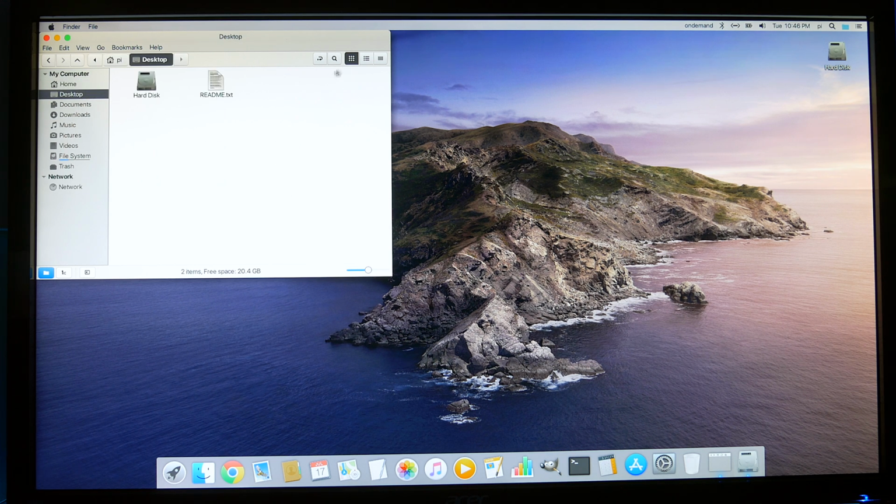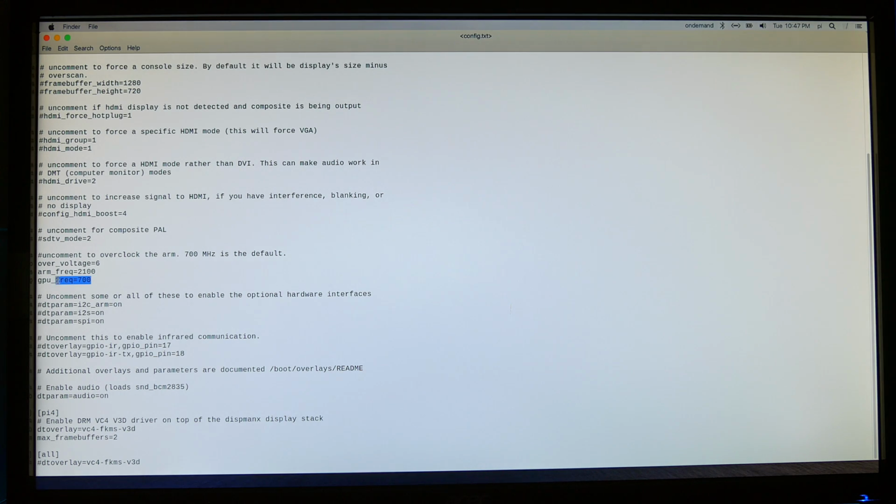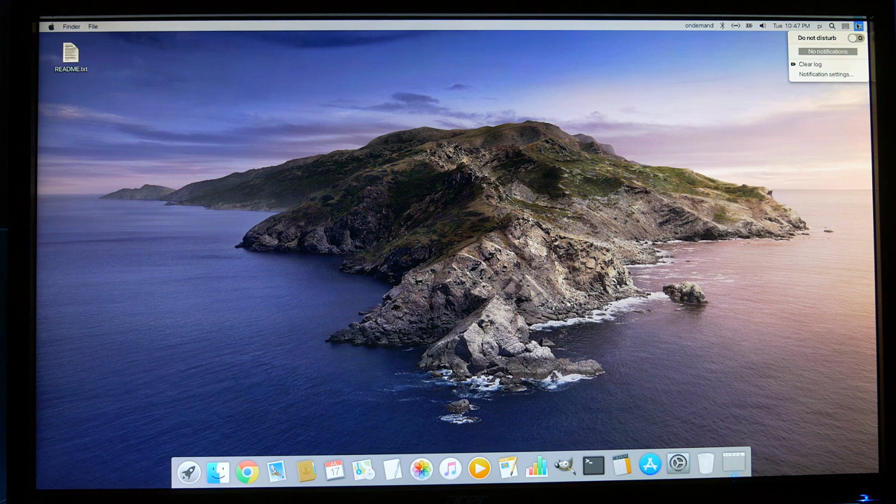Now a quick mention before I go on. My Raspberry Pi is overclocked, so if I head on over to File System and Boot, you'll see in my config.txt file that I've overclocked the CPU to 2100 GHz and the GPU to 700 GHz. I do recommend you do this as it will help your system run a lot smoother.